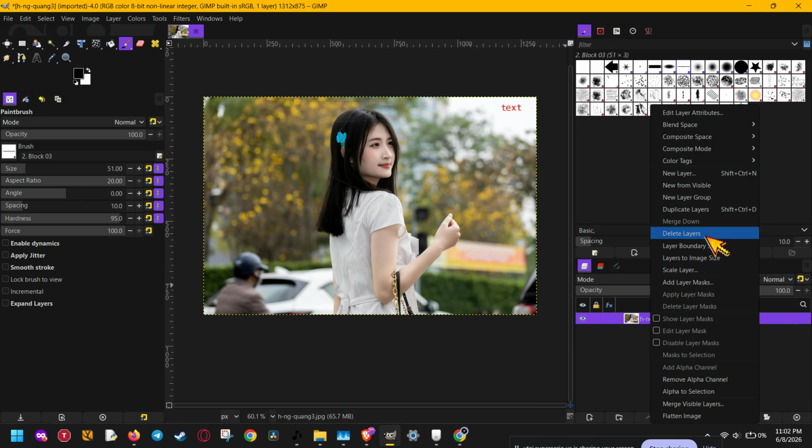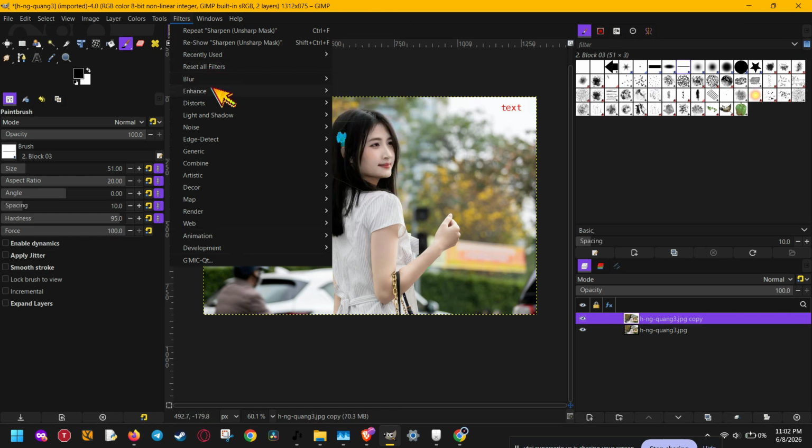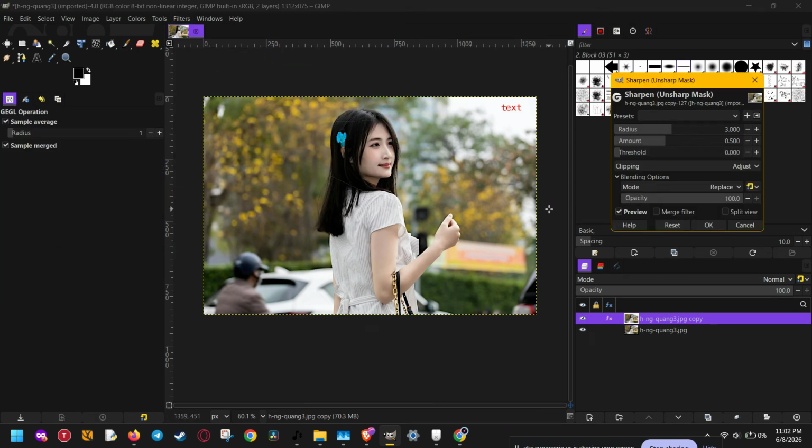Another helpful tip is to sharpen after scaling down. When you shrink an image, it can lose a little of its perceived crispness, even if the scaling itself is done well. To fix that, go to Filters, then Enhance, then Sharpen, and use Unsharp Mask carefully. A small amount can restore definition without making the image look harsh or over-processed.